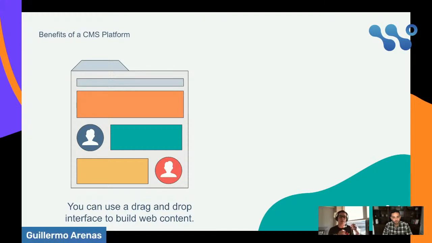So the benefits of a CMS platform, basically, you can use a drag and drop interface to build web content. You don't need to know coding. You don't need to know any of that backend stuff that you needed to know back in the day to make changes.